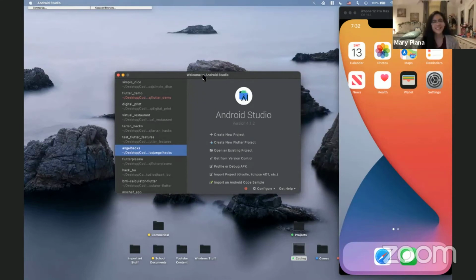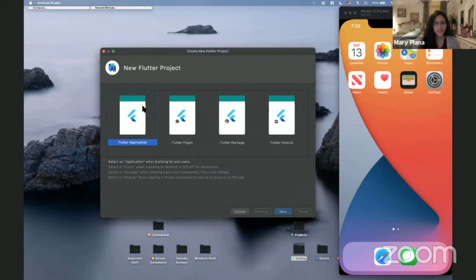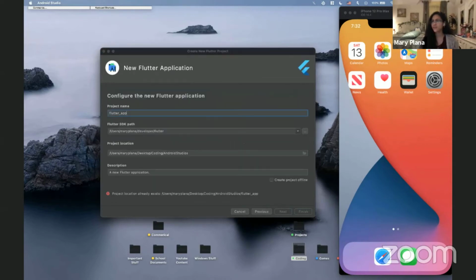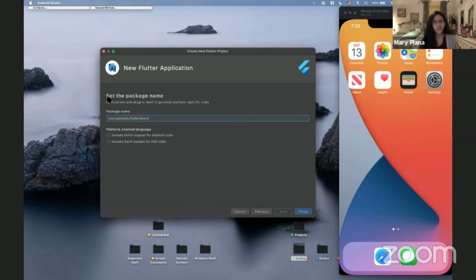Cool. All right, so let's go ahead and create a new Flutter project. It's going to be called Flutter demo. So go ahead and click Flutter application, click next. All right, so the project name will be demo, Flutter demo. Then just leave everything as it is for now. Click next. For this one right here, you can go ahead and check this or leave it unchecked. It doesn't really matter for now. And then click finish.